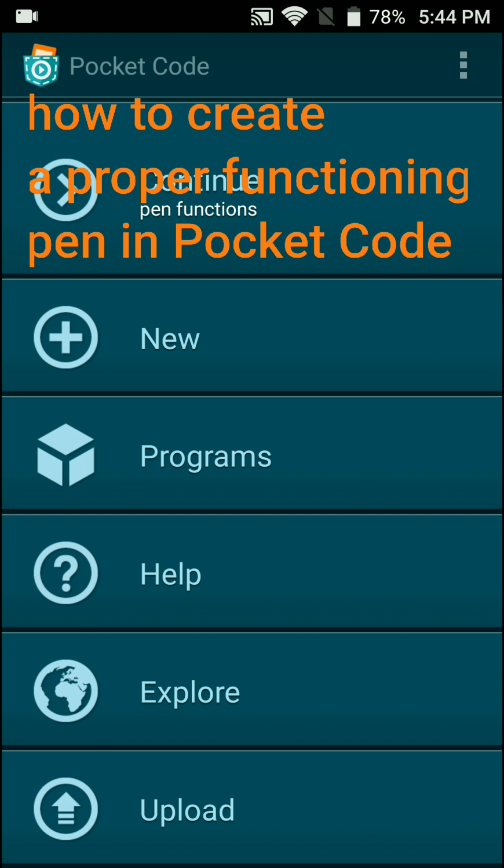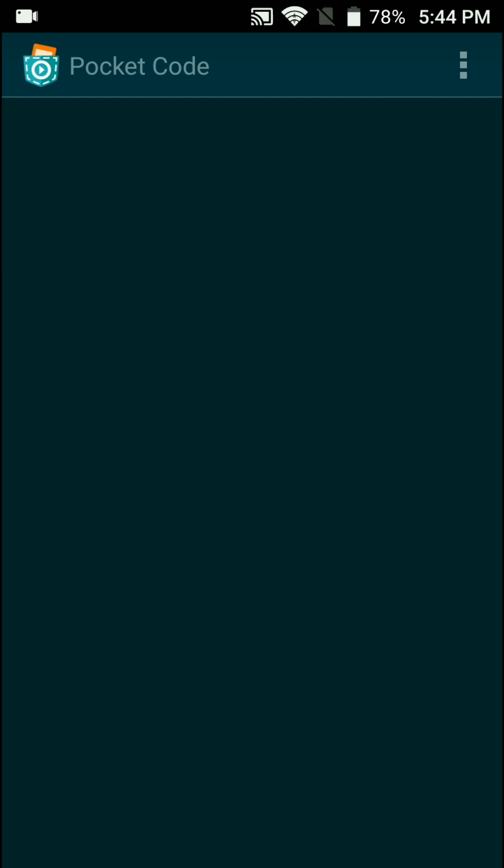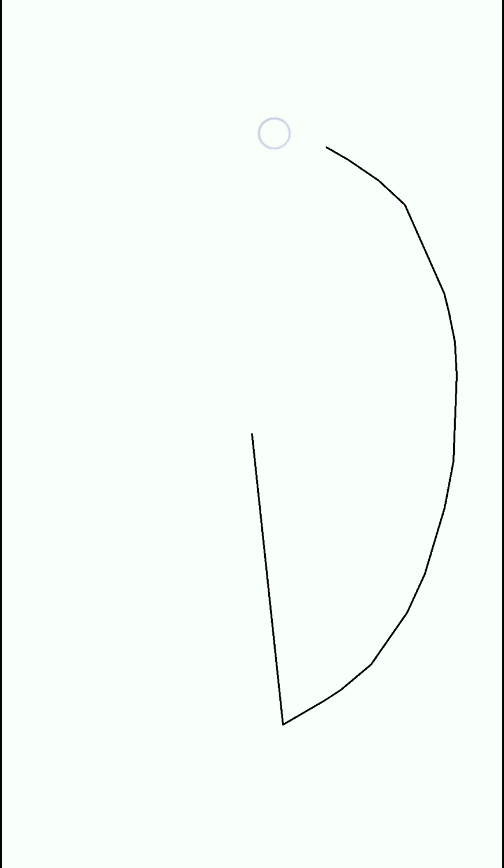My name is CodeGreen01, and today I'm going to be showing you guys how to build a properly functioning pen in Pocket Code. So what does an improper pen look like? Well, let me show you guys. An improper pen to me in Pocket Code looks like an Etch A Sketch. As you guys know, an Etch A Sketch is one line, and you can create an image out of one line. So I'm going to show you guys how to remove the Etch A Sketch effect so you can draw properly.